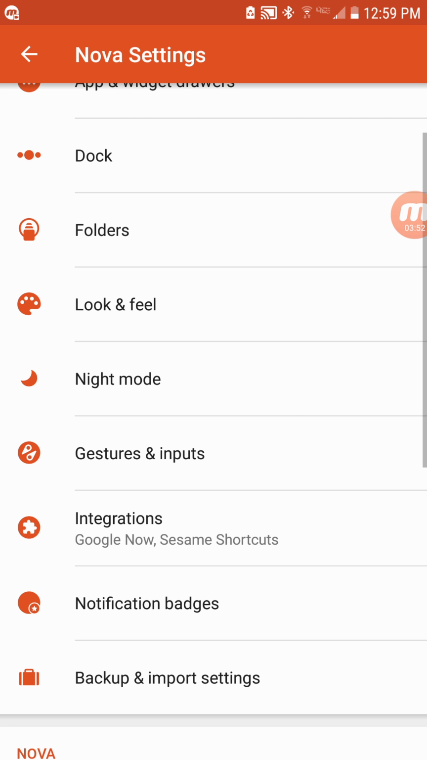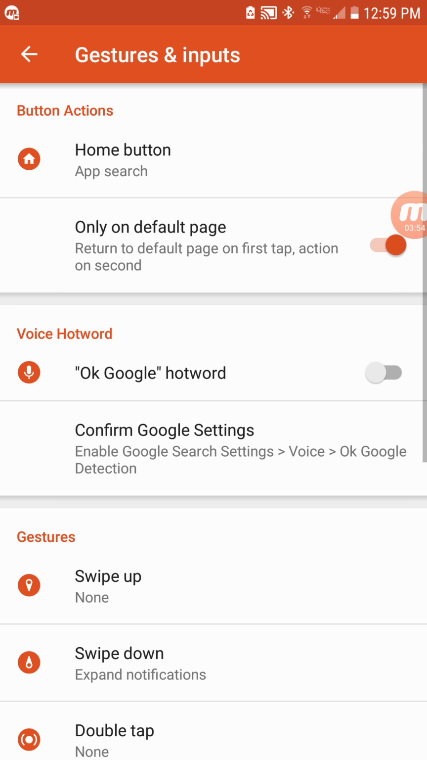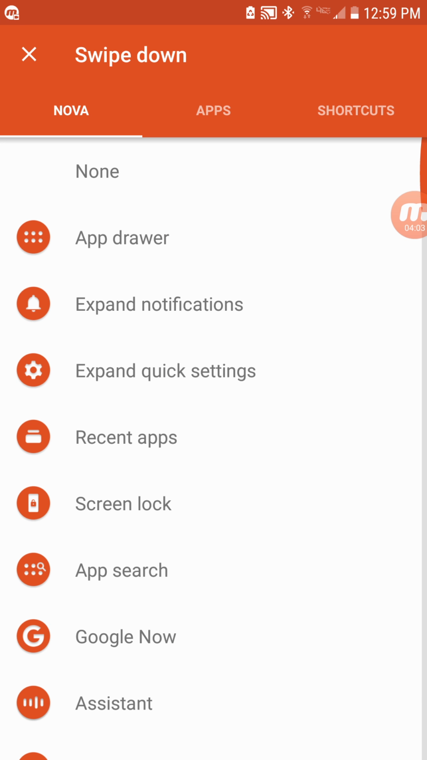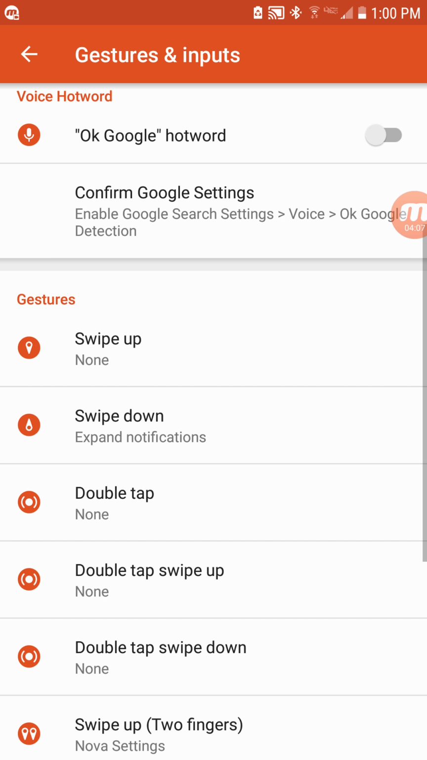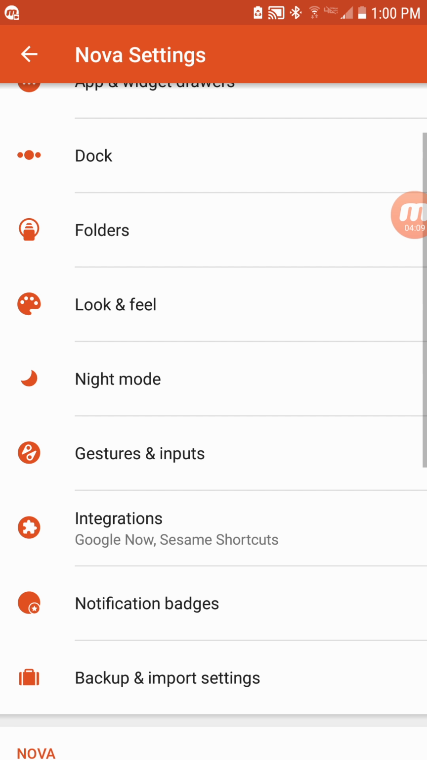Then what you're going to need to do is go to gestures and inputs, and you can have the home button activation be for the search, which is a very handy thing to have. Then the next thing you're going to need is the swipe down from anywhere on the home screen to expand your notification shade. I highly recommend you do that as that increases the efficiency by a lot.